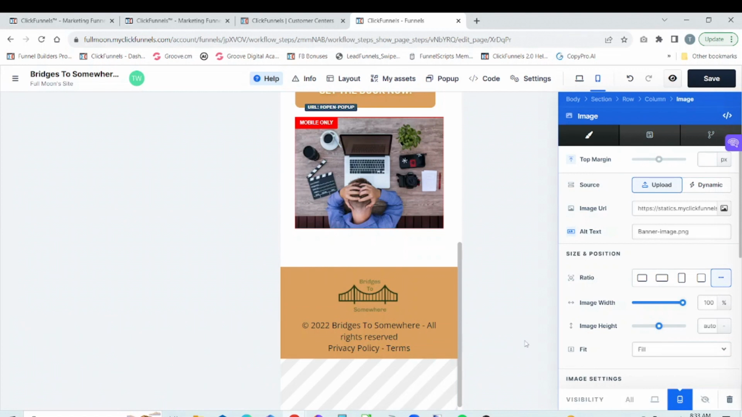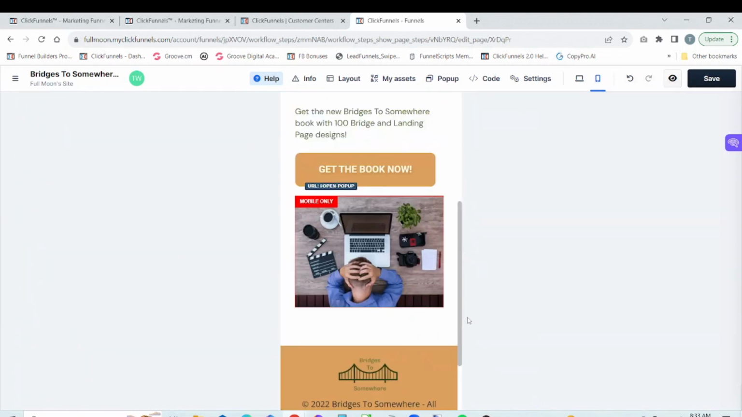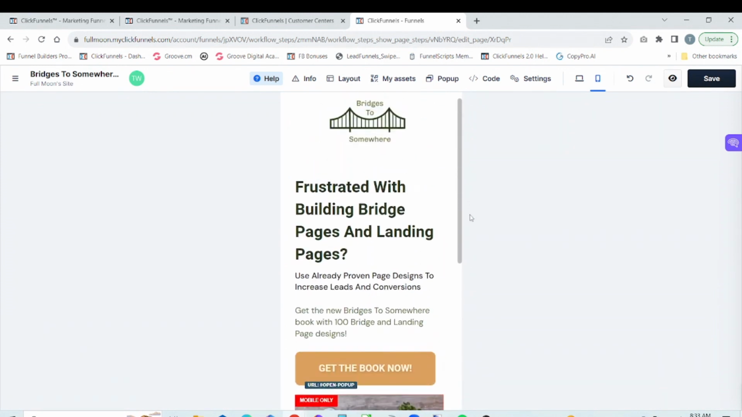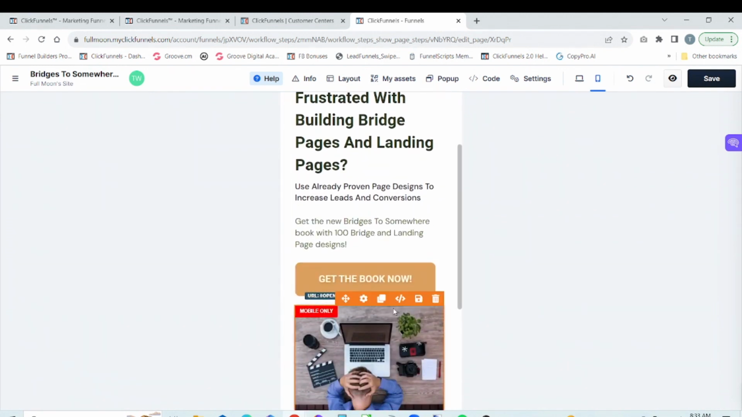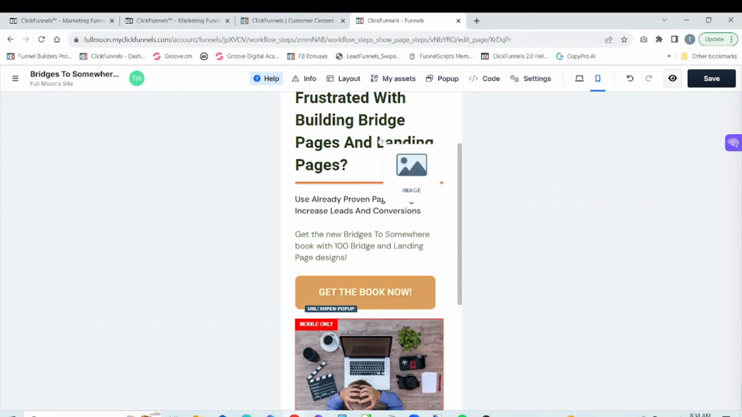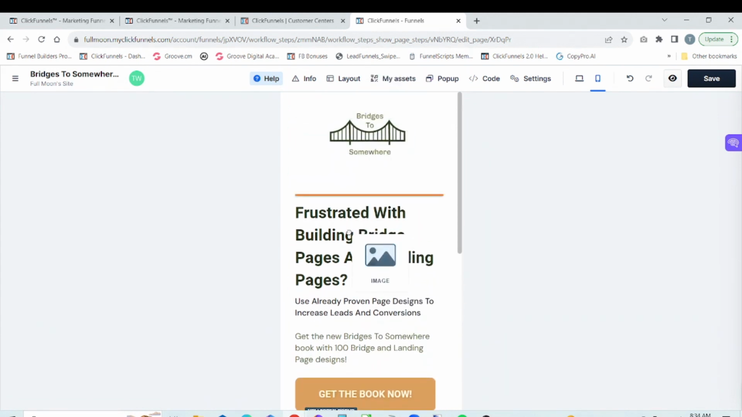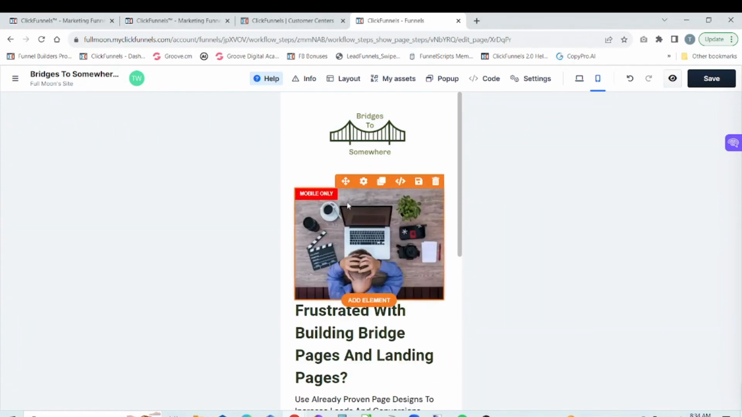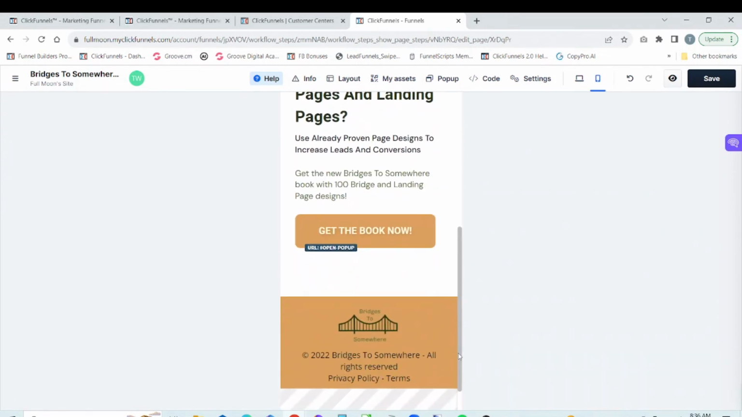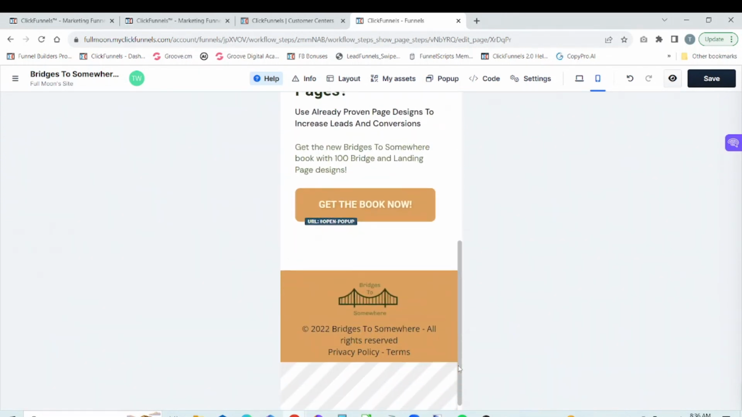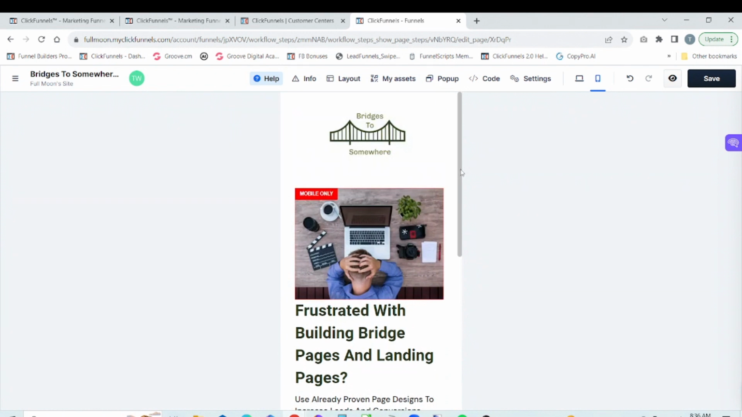Okay, so now that's on mobile view, so what I can do now is take that picture, grab it by the move handle, and move it up here. So now the picture's up here and it looks a lot better. So we're going to leave it like that for right now. Everything else is looking fairly decent. Let's go ahead and save.